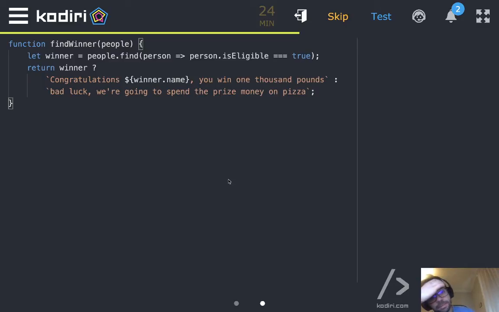Will this work? Let's have a look. Yeah, it does work. Now, let's try to optimize it. Will it work, guys, if I remove the equal true? Yeah, we don't need it, right? Because person.isEligible, if it's true, it will be truthy. So find will capture it. If that's not true, it won't be captured by .find. So that's not necessary.